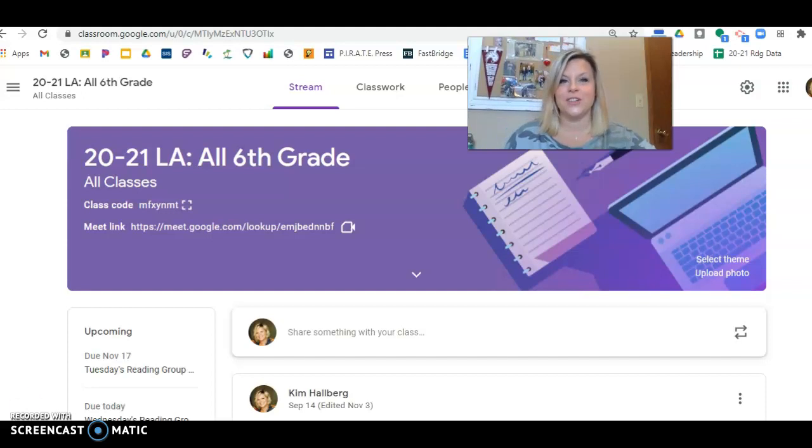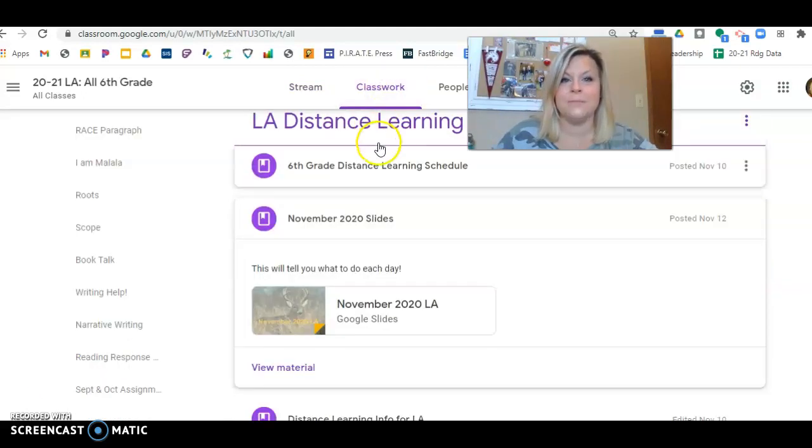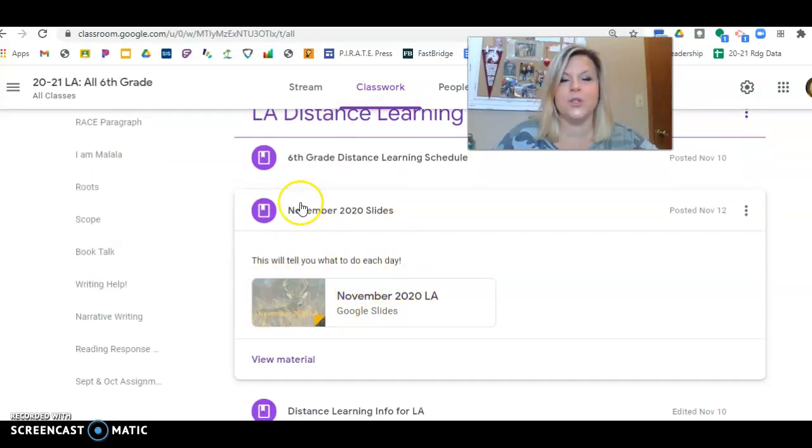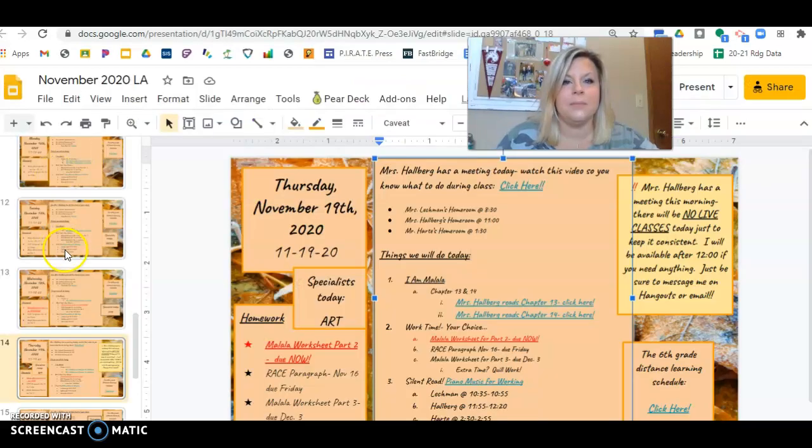So your instructions for today are to come into Google Classroom. You're going to click on Classwork and scroll right on down to the November 2020 slides. Of course, today is Thursday, November 19th. So you're going to go right to this slide and this should have everything that you need. Today your specialist is art. So just make sure that you're on top of that.